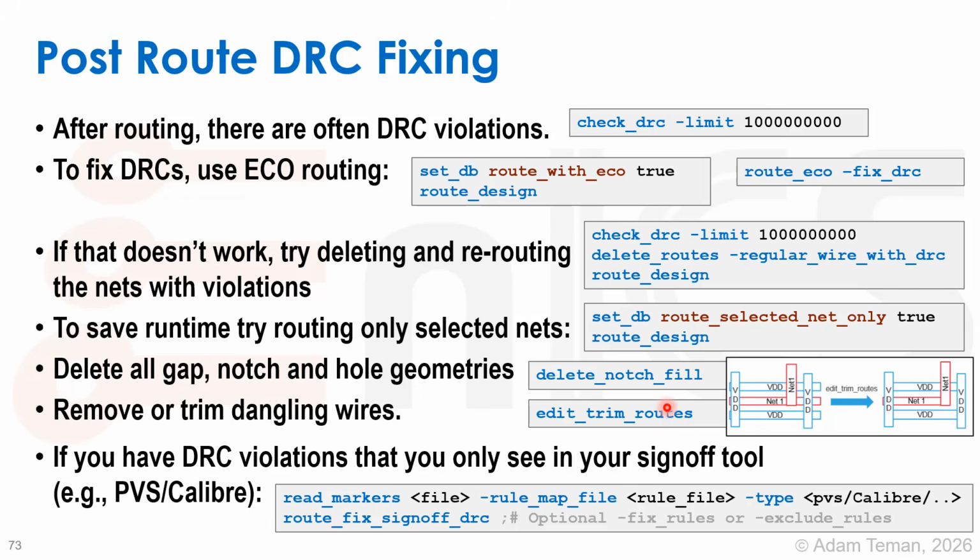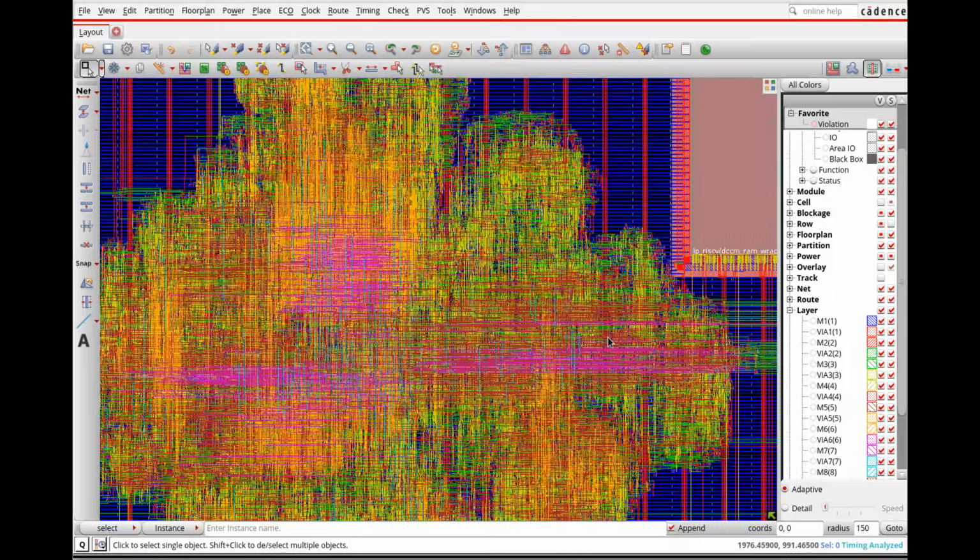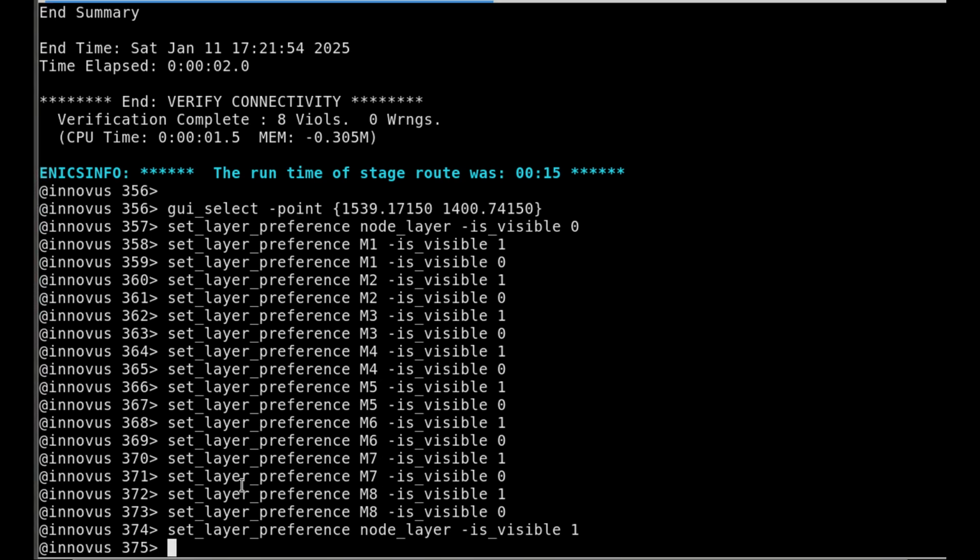For DRC violations that you only see in your signoff tool, you can actually import your DRCs from an external tool with the read markers minus rule map file and the type from PVS, from Calibre, and so forth, and then route fix signoff DRC. Okay, so that was our routed design, and our design really has all this routing already done. And let's look at our DRCs.